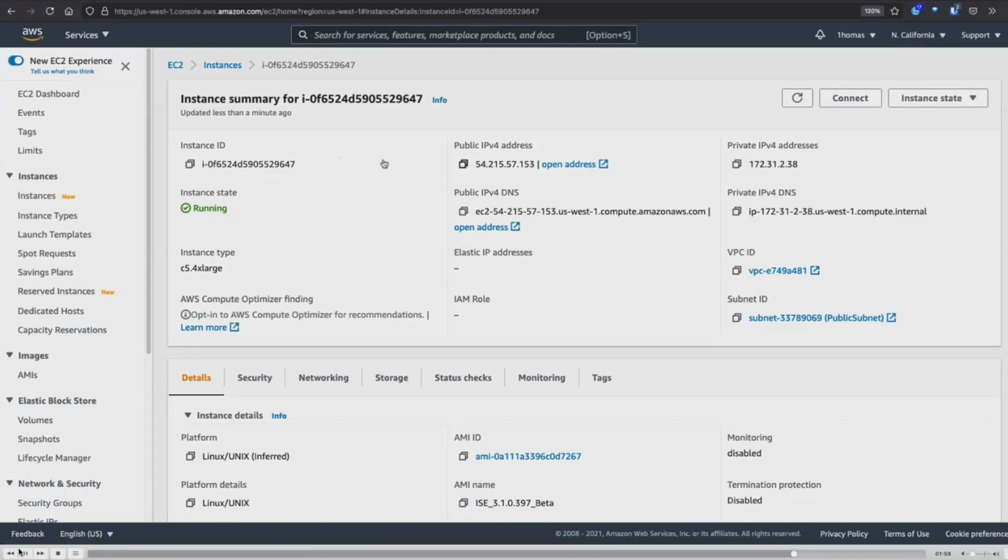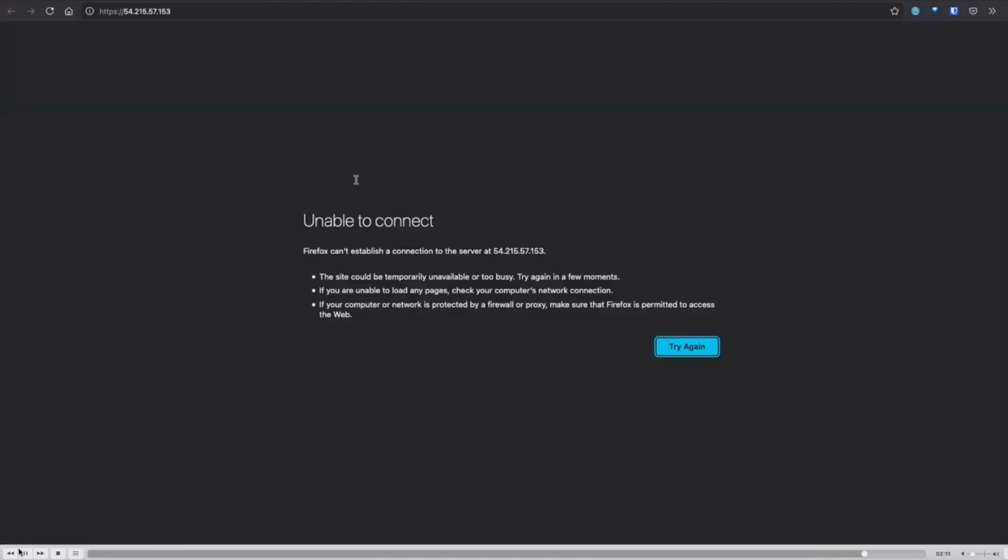And we now have our public IP address of our ISE instance. We can go ahead and open that up, but again, it takes about 15 to 20 minutes for ISE to come up. So we're going to wait a little bit, and it didn't connect. That's okay. We'll give it some time. We'll come back. We'll check on it.